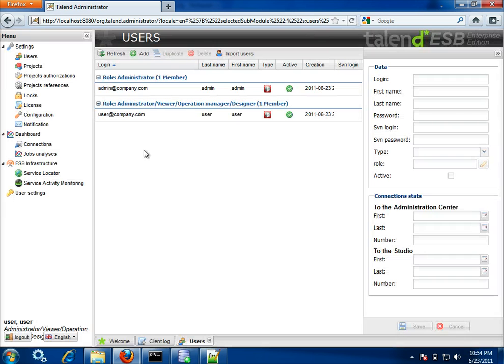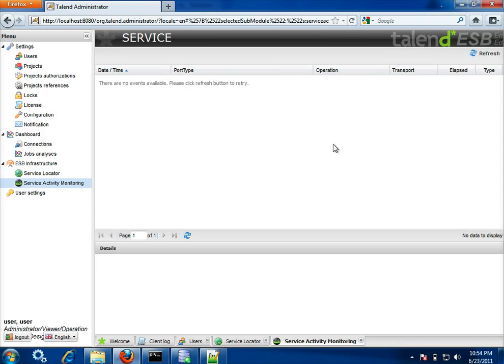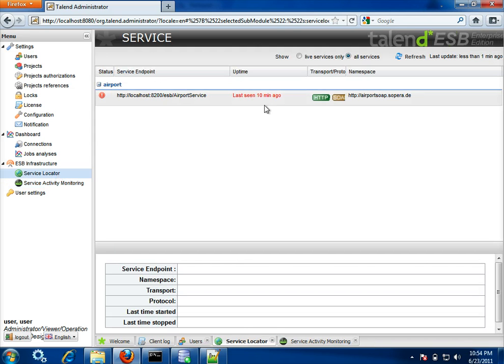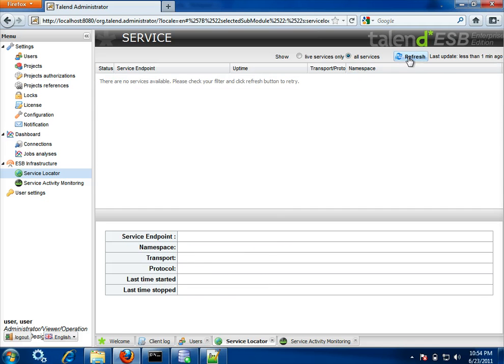Here you go. Now you see the ESB user interfaces, which are the service locator and the service activity monitoring. Right now my service activity monitoring is empty. I just cleaned up the database, and my Zookeeper is not empty because I forgot to clean it up. I can just do it right now. So here you go.